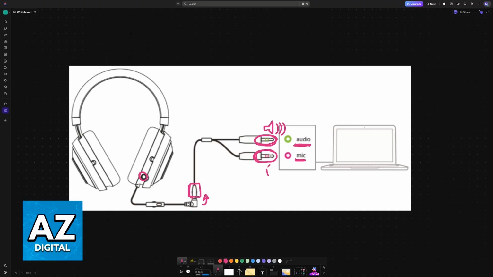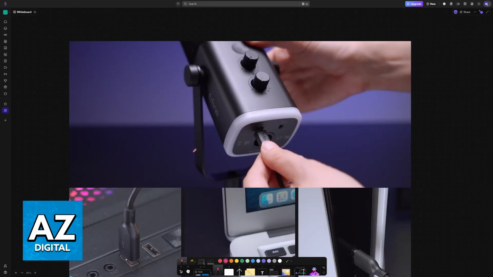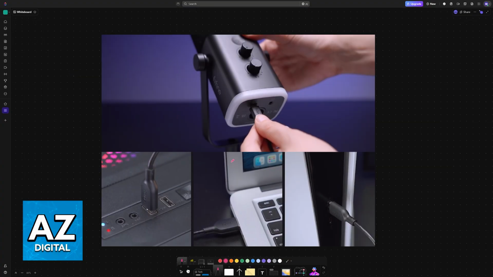Like I said before, this is only going to be the case if you have a headset, so ones that have a microphone attached. If you have a plain set of headphones that does not have a microphone attached, then you will need an external microphone.